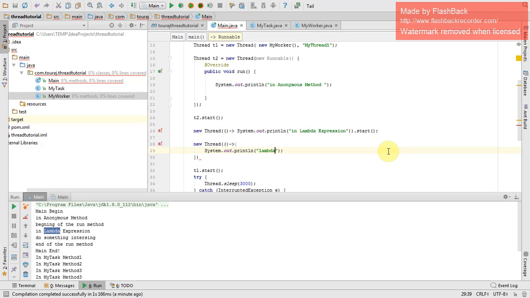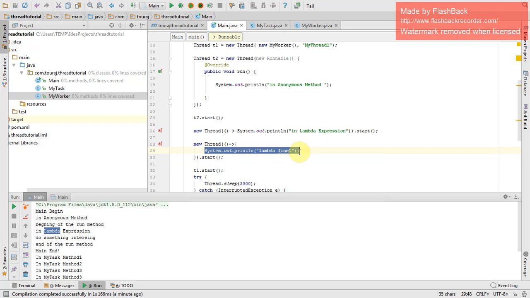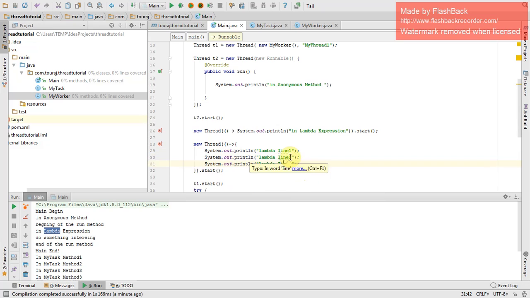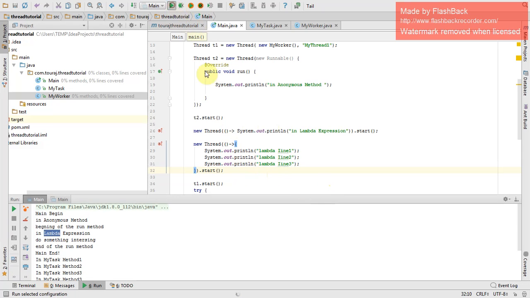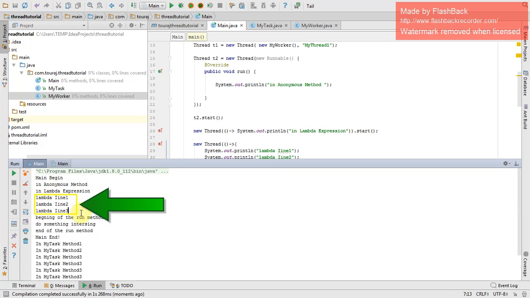Lambda line 1, you can have many lines here using a block of lambda expression. You should open the block and close the block. Okay, I start the program again, and you see all the lines have been written to the output. You see them in the console.